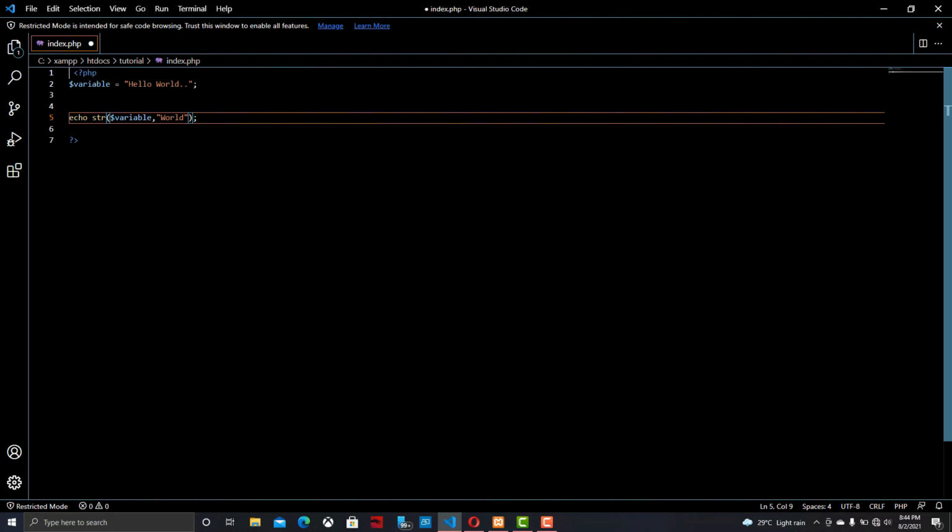Now the next function, str_replace. By using this function we can replace any word, any character from a string. Okay, now we can check out how to do that.